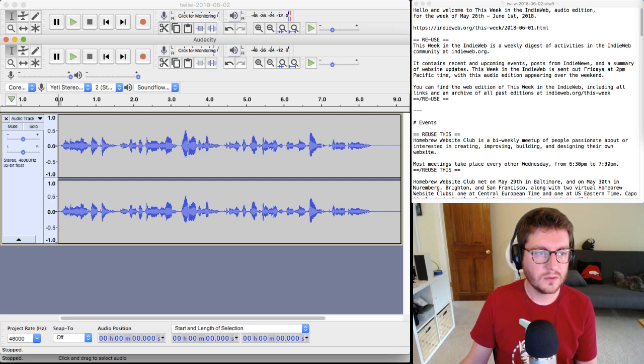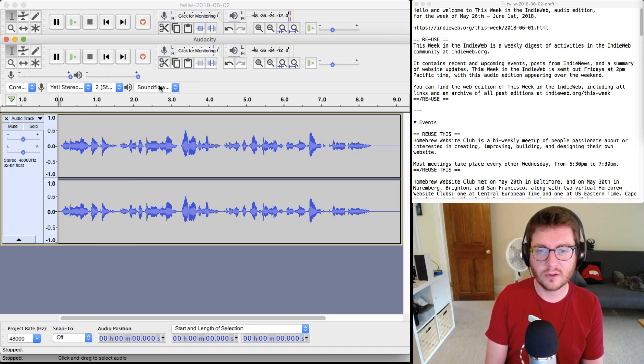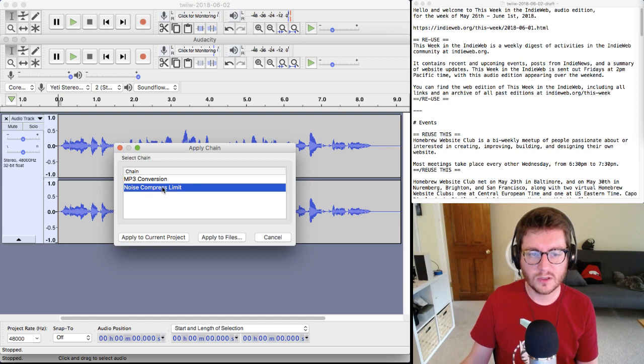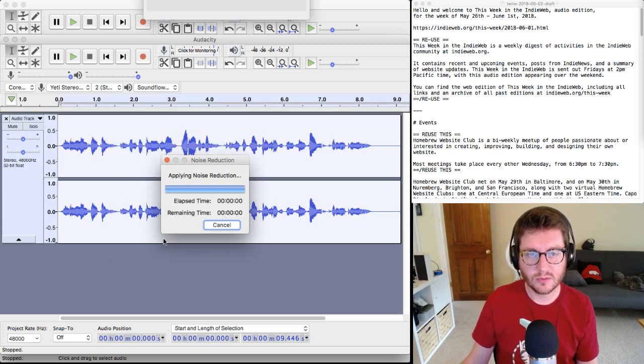I want to apply chain. All right, I had hit not all the right buttons. So Command Shift H runs apply chain. I made a little chain here that runs noise reducer, compressor, and limiter to basically pull out noise, make all of the peaks and valleys about the same height, and then get it as loud as possible without going over. So I'm going to apply to current project.